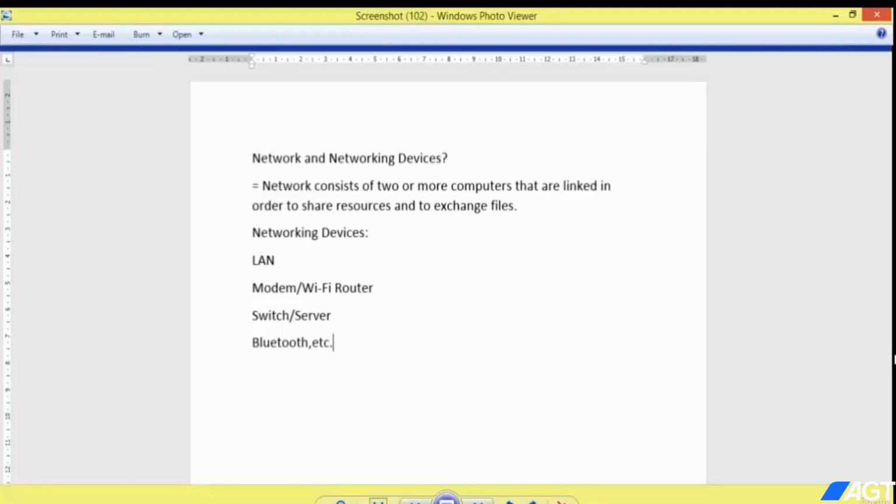A Wi-Fi router is a device that performs the function of a router and also includes the function of a wireless access point. It is used to provide access to the internet or a private computer network. And these are mainly of three types. First one is wired. Second is wireless. And third one is hybrid.